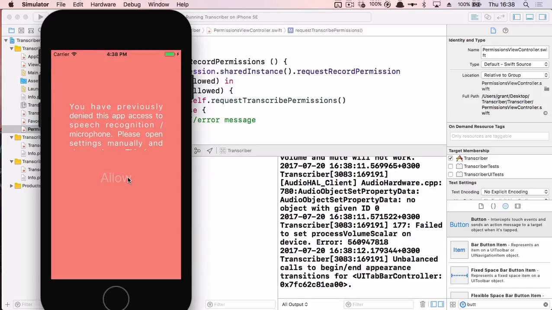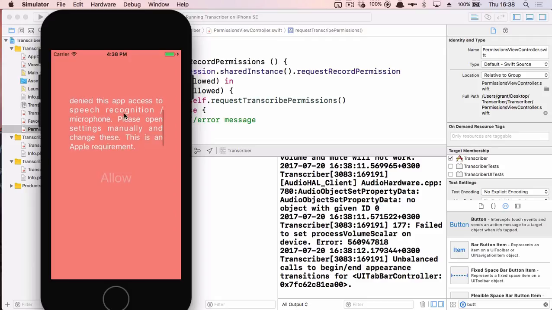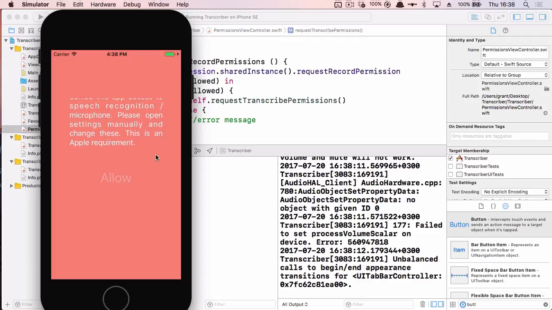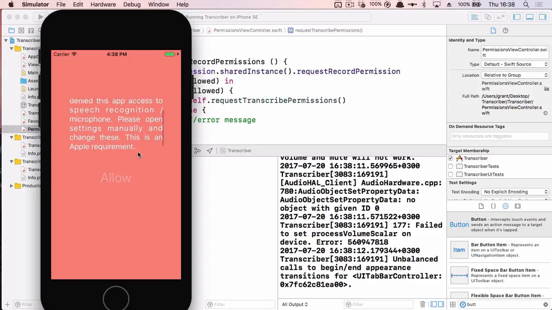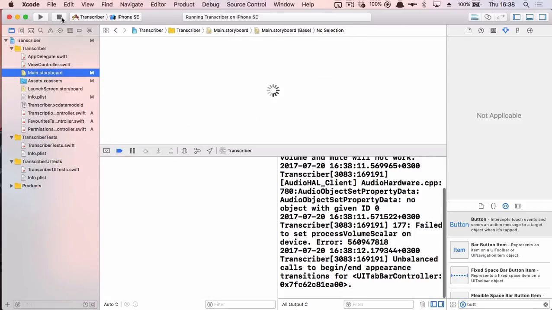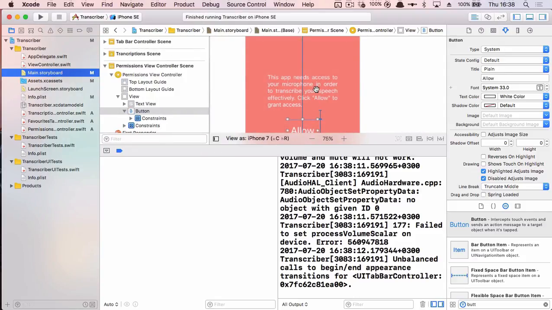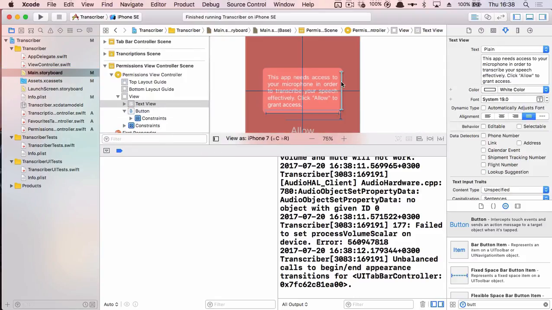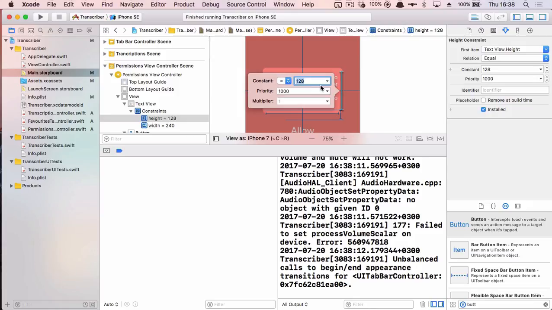Now when we click allow, you have previously denied this app access to speech recognition or microphone. Please open settings manually and change these. This is an Apple requirement. And you'll notice allow has dimmed down. So what we should do is make this text field just a bit bigger in our main storyboard so we can fit everything we have there. Perhaps 170 will do it.